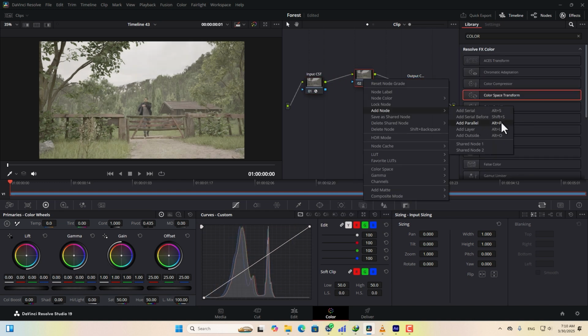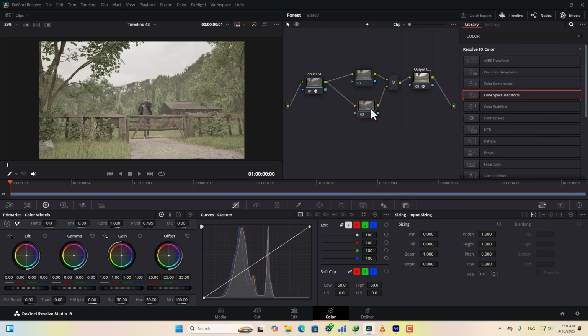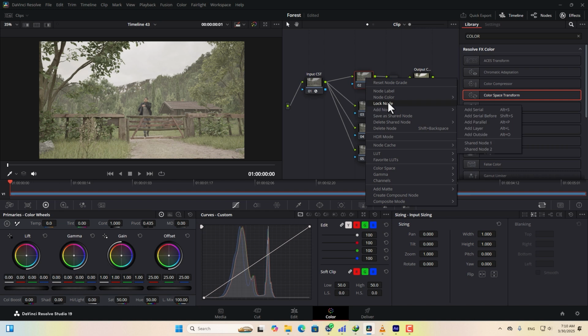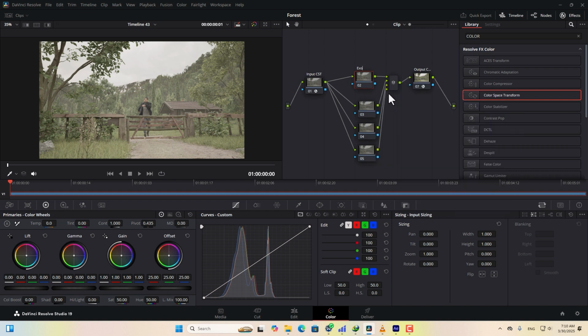Okay, let's add another node between these two nodes. Alt P to create a parallel node. Let's create another parallel node. For the first one, I name it exposure like this. The second node can be white balance. The third one will be noise reduction. Let's delete this last one.